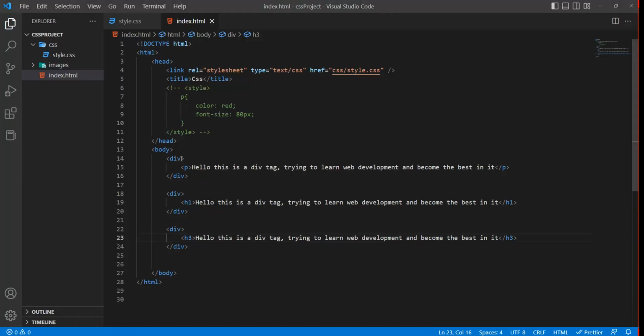So now I can give this a class, like an identifier, like a name. I can say, okay, this class is equal to first text. I can say this class is equal to second text, and I can say this class is equal to third text. Now these are classes. That means the name of this div is first text, the name of this is second text, the name of this is third text.